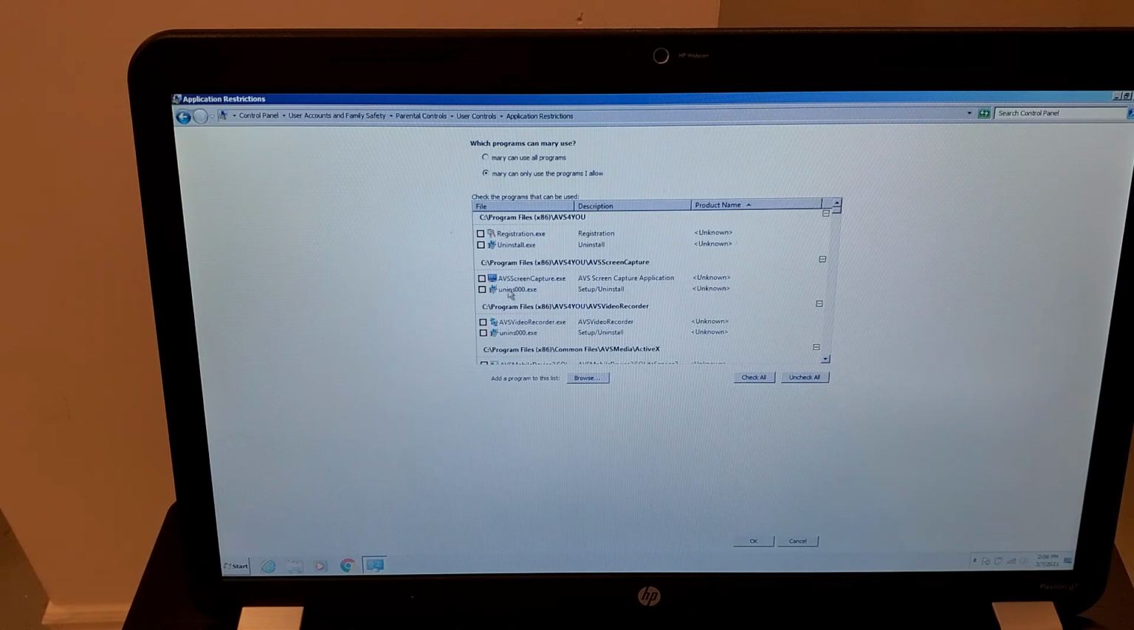Screen capture, yes, she could have. Things that you don't want, you're going to check them or uncheck them. A screen capture, if she's talking to her friends on Facebook and there's something fun or a page that they like, she can screen capture. She can use that software that's installed on the computer.